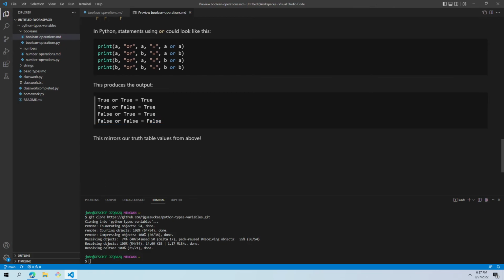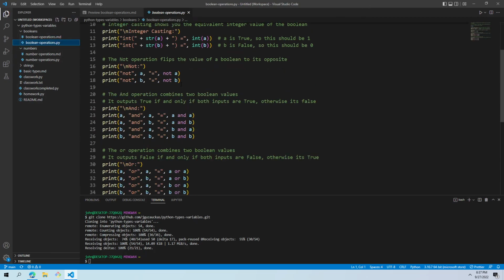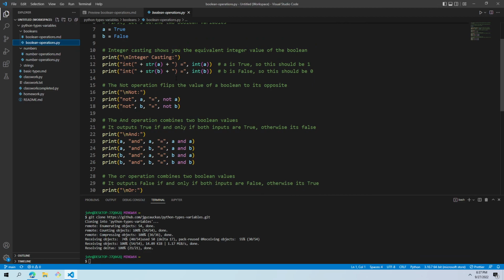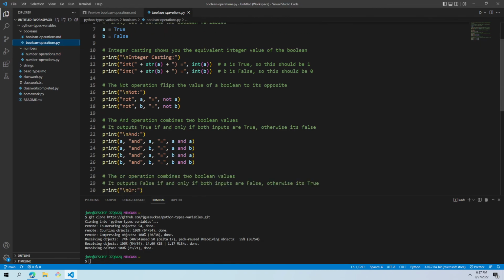It is false. And again, if you want to play around with any of this code or get a better feeling for how these operators work, the Boolean operations.py file has all of the same samples that were provided in the markdown file for you to potentially play around with and modify. So now let's get on to our last type. We're going to talk about strings.